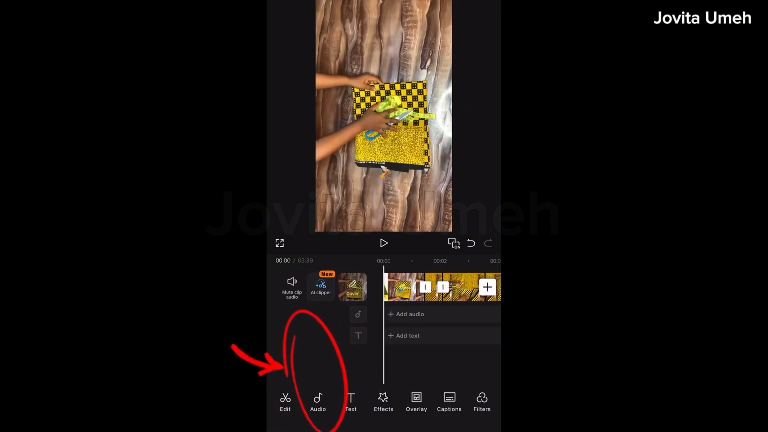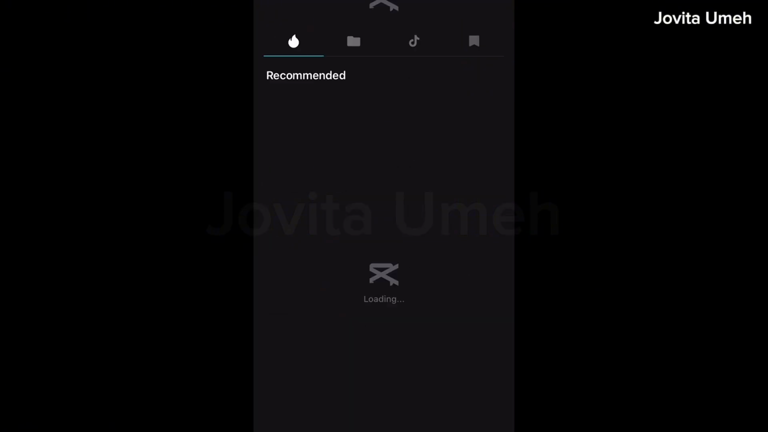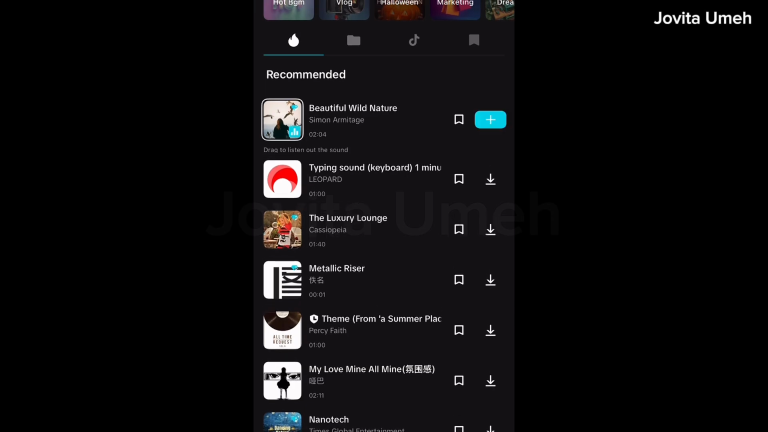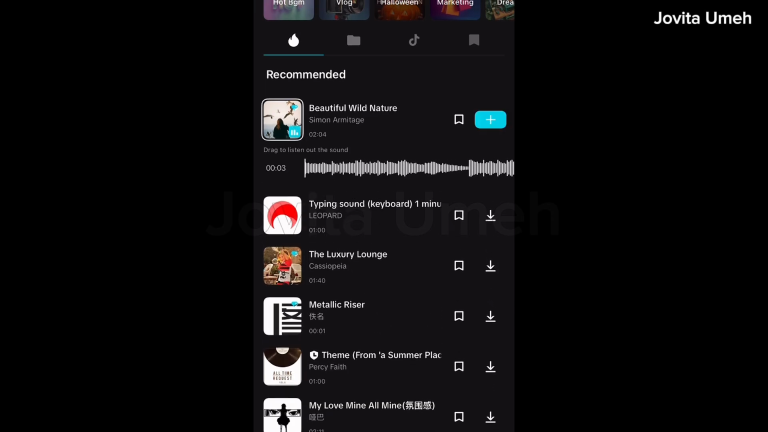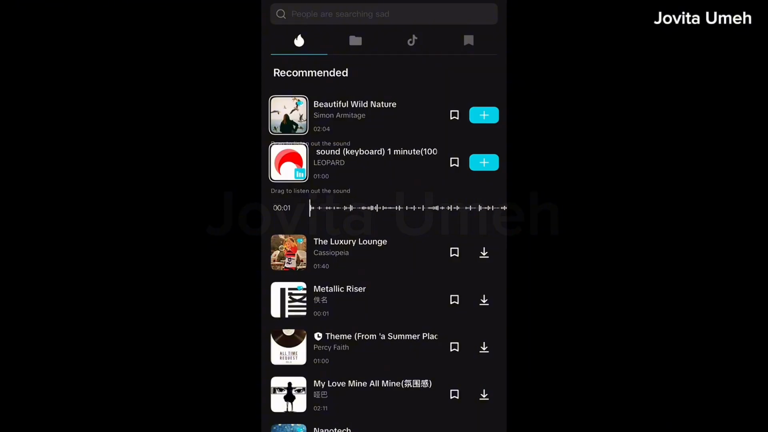This is where you can add background music, sound effects, or even your own voiceovers to make your video more lively. Tap on audio at the bottom of your screen. You will see a few options. If you tap sound, CapCut will show you a list of free music you can use. You can play each of them to select. You can browse through the different categories or use the search bar to find something that matches your video vibe.